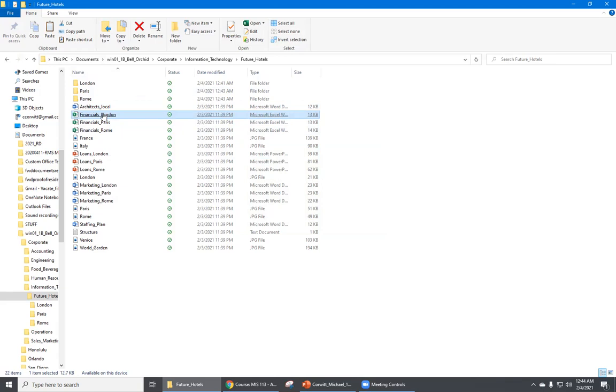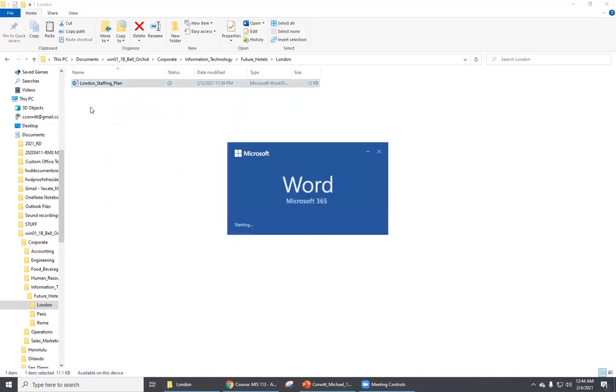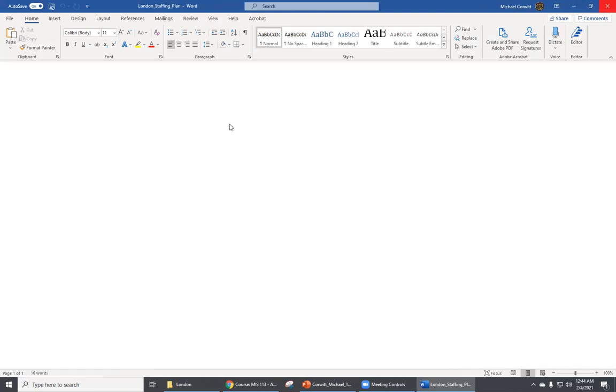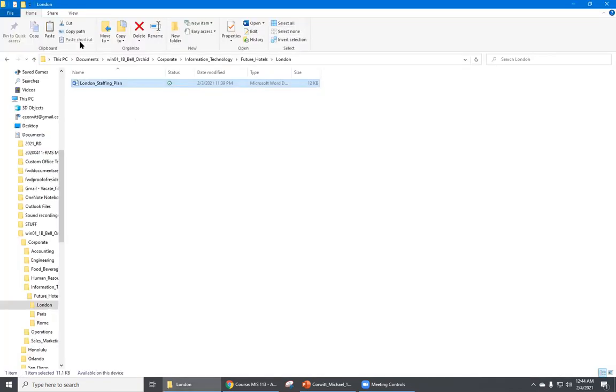So now we're going to move files. On the Home tab, we're going to cut. So we're going to cut Financials London. Double click on the London folder. Open it. And in the clipboard, paste. Oops. Don't want to do that. In the Paste, we're going to paste it there. Financials London. Okay. Go back to future hotels.